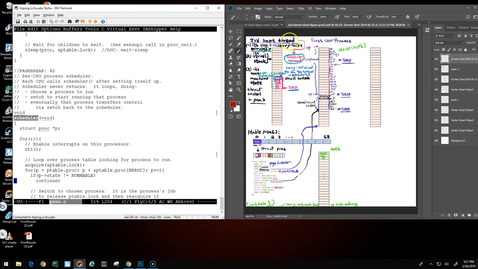The XV6 boot thread completes its preparation for the first user process, and then this boot thread turns into the scheduler thread, the kernel scheduler thread, and it remains in the system during the lifetime of this operating system. So at least there's one kernel thread, right? This kernel thread will serve as scheduler.